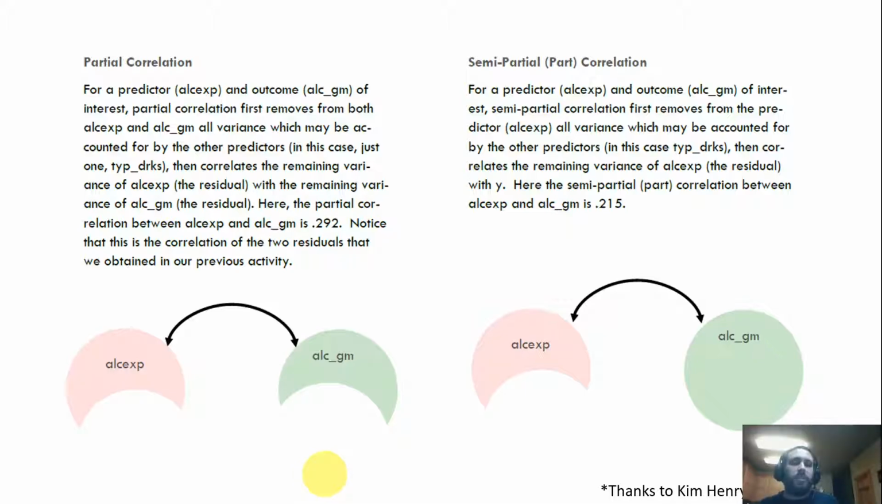Additionally, there's also this semi-partial correlation. Semi-partial correlation is where it only takes away the explained effect of the confounder from the predictor variable, and then you correlate that new predictor variable, which has some of its variance taken away, with the complete variance of your outcome variable, your y variable. And that's the main difference between those two.